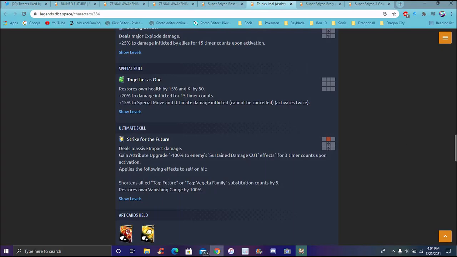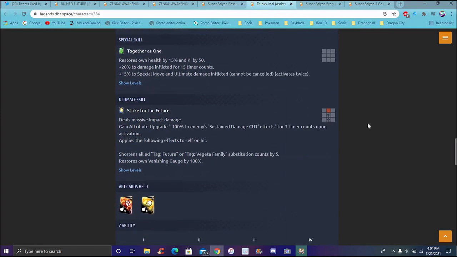It shortens allies, Vegeta, or future tag substitution count by 5. So basically, the Goku Black's dodge goes up by 100%. So basically, Goku Black with extra dodge, and of course for their blast cards, restore key by 5 when used, which is really solid, and it simply goes for here.